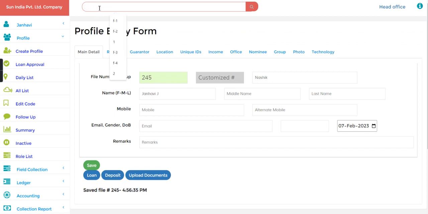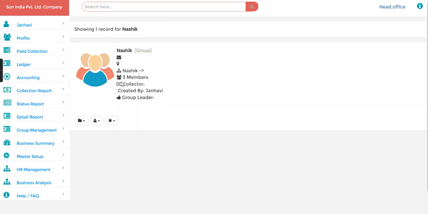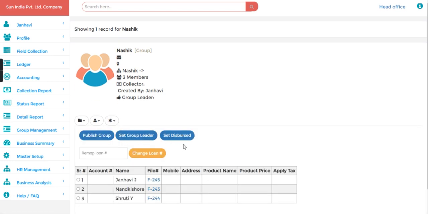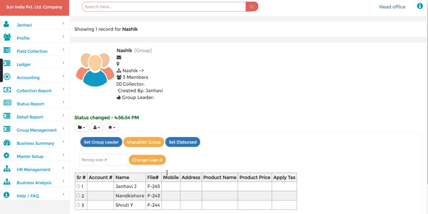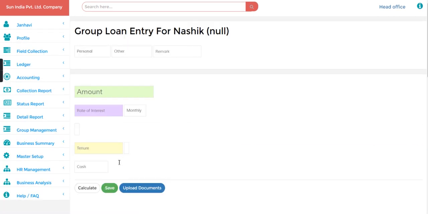Now you go to the G dash Nashik and here you need to view the members. So here we need to publish this group. Click to publish and now we can create the loan for these three members.